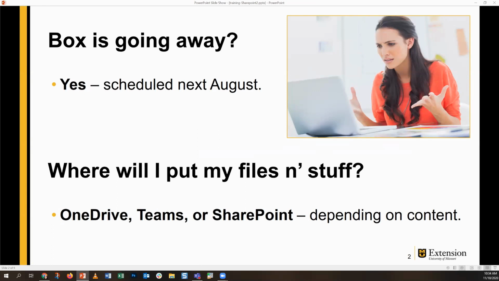And where will I put my files and stuff? Well, there are 3 different options, and which option you choose depends on what the content is. So there are 3 options within the Teams group: there's OneDrive, there's Teams, and then there's SharePoint. You can get to all 3 of those from the Teams app that pretty much everybody has installed on their computer already, or if they haven't, their IT pro is probably going to do it soon. So let's look at what these 3 are.